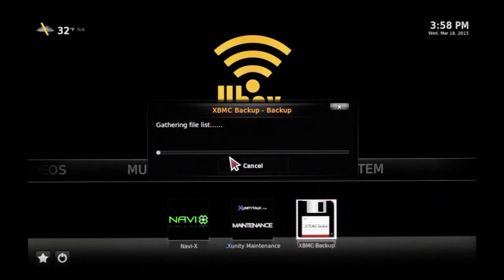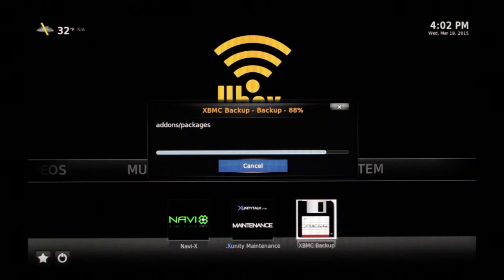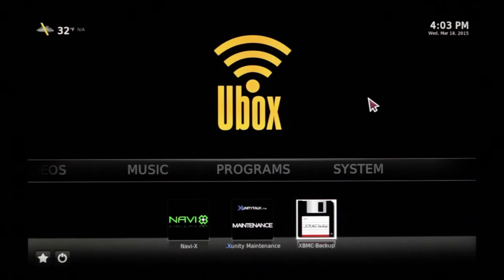Now, depending on how much you've downloaded or how many add-ons you added, this can take anywhere from 3 to 5 minutes. In some cases, it can take up to 10. Now, be sure that you don't exit the backup at any point while it's going. I also recommend backing up your XBMC once a month, just to make sure that you're always up to date.